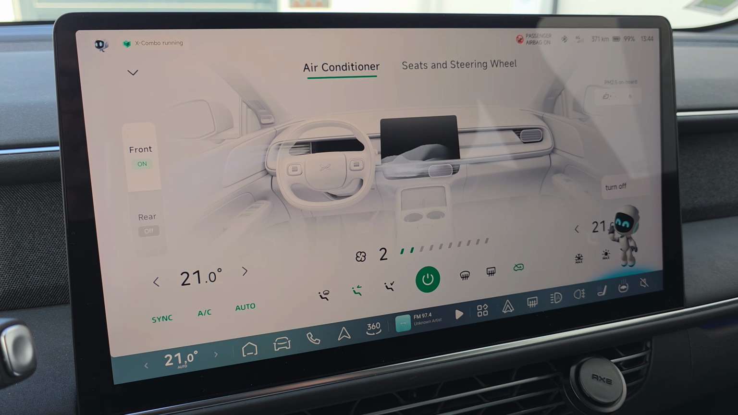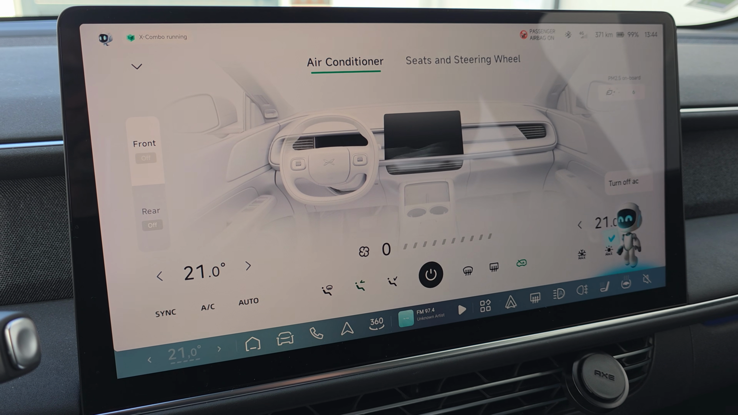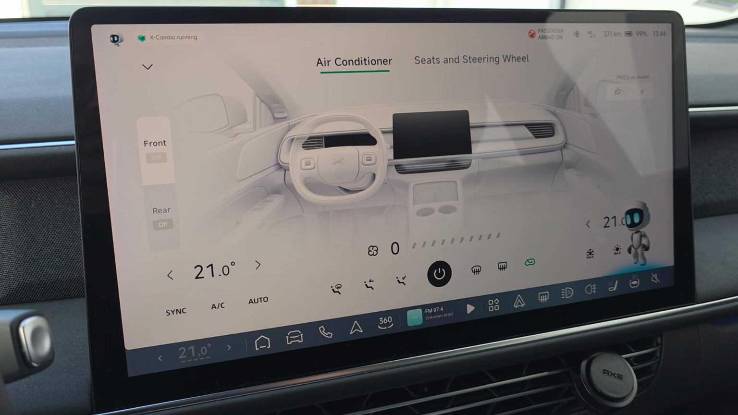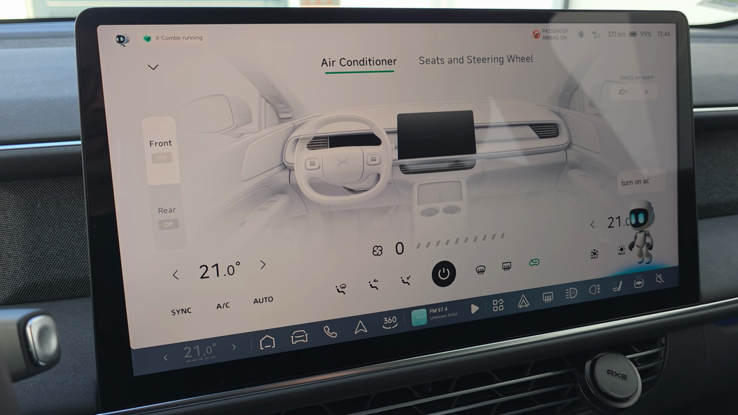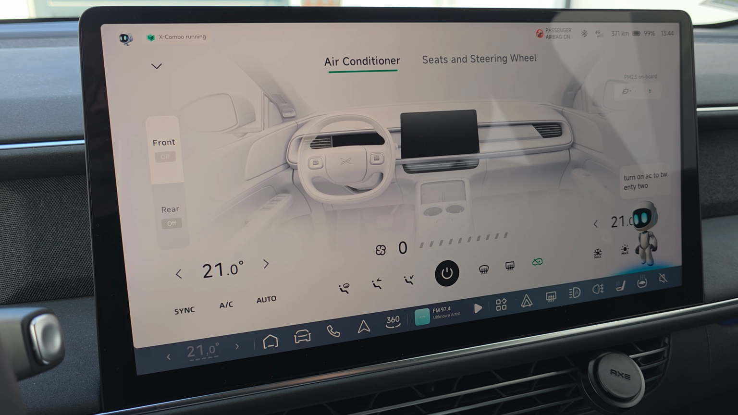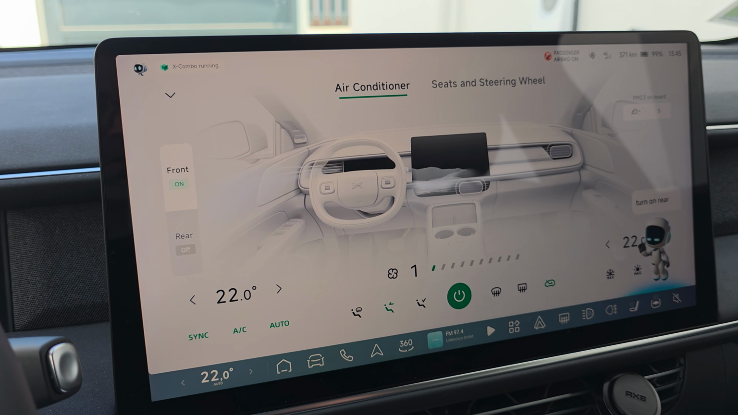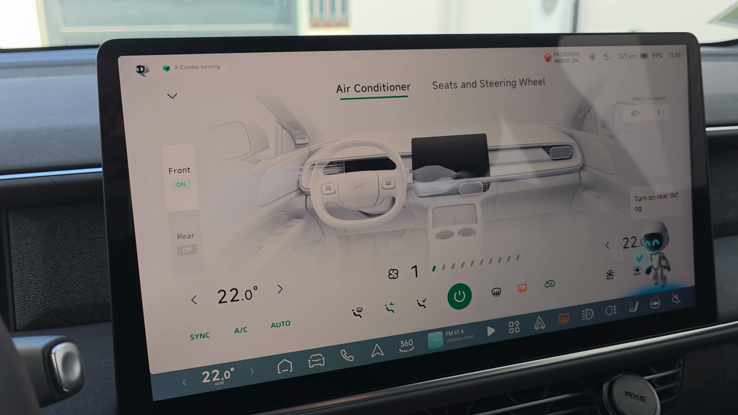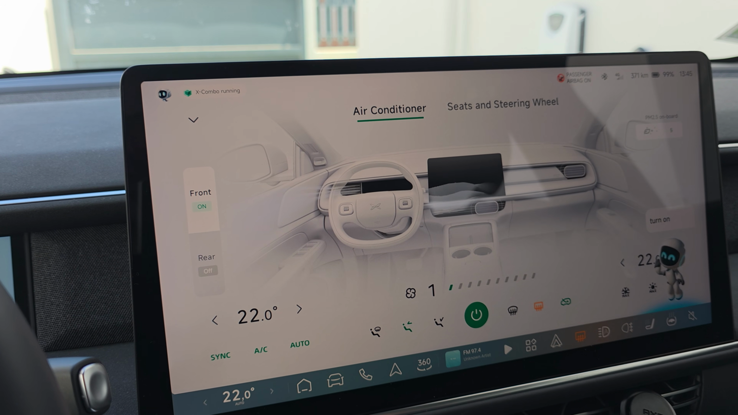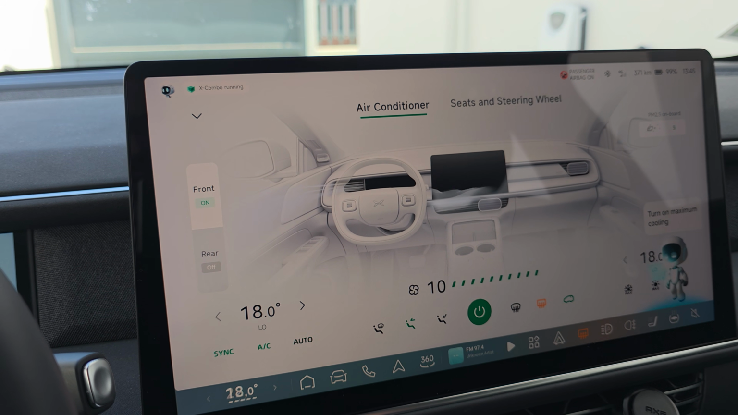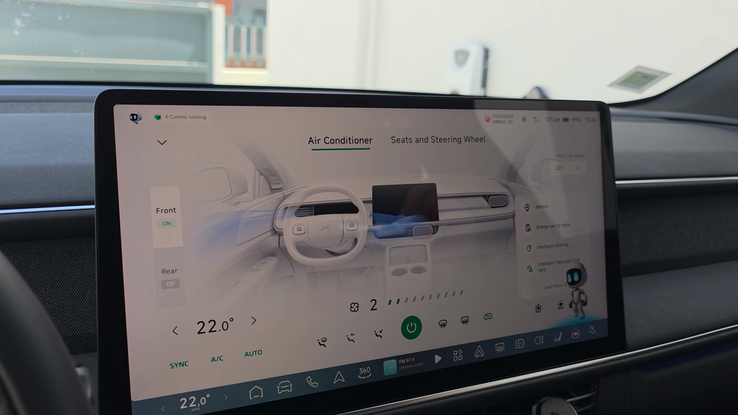Turn off AC. Okay, the air conditioner is turned off. Turn on AC and set it to 22. Temperature is adjusted. Turn on rear defog. Rear defog is on. Turn on maximum cooling. Max cooling is on. Activate refresh.